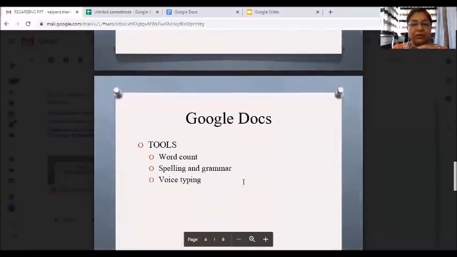Next functionality of the Google Doc is tools. This is an advanced version wherein you can use various tools on the document like word count, spelling and grammar, and voice typing. Word count will give you the total number of words in your document. If at all you want to check the spellings and the grammar in your document, you can do it with this particular tool. And then lastly, voice typing.